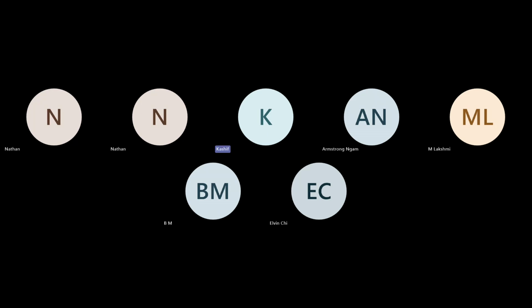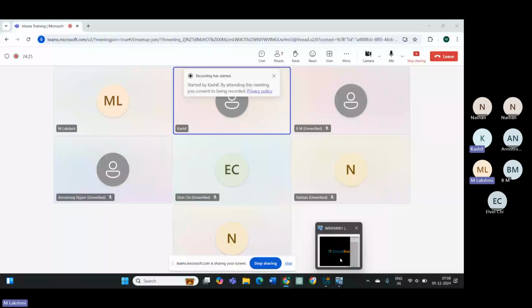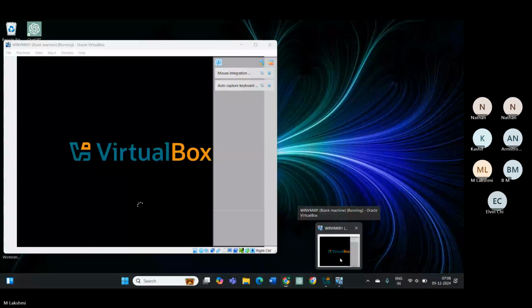Lakshmi, you share your screen. Yeah, because my machine is restarting, my VM is restarting. Let me share my screen. Yeah, so start your VM 5 minutes or 10 minutes before you join the session, guys.